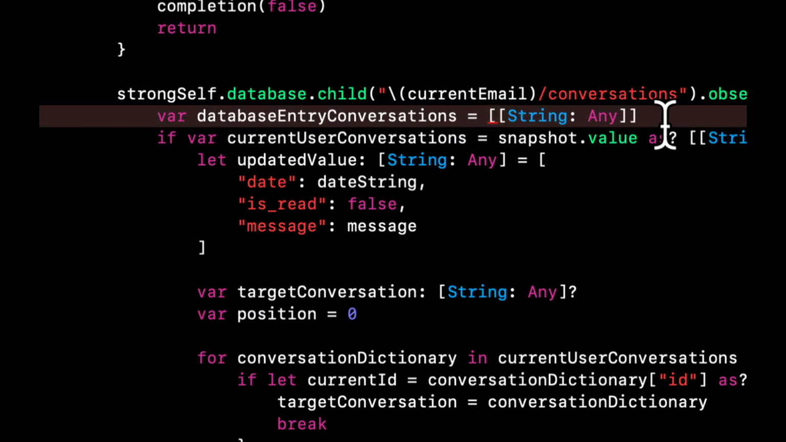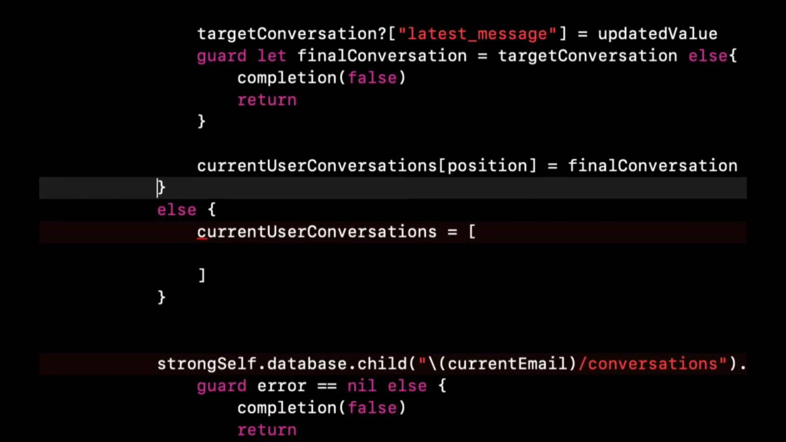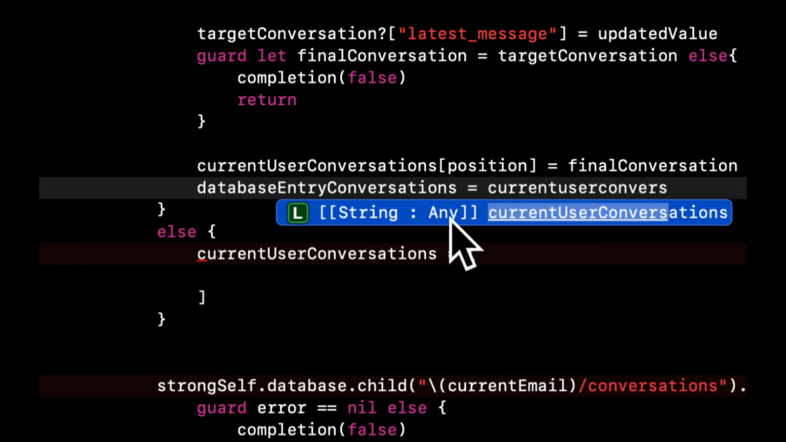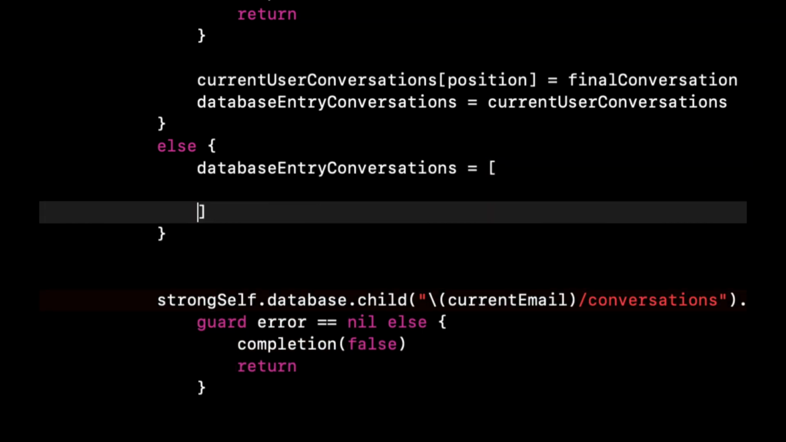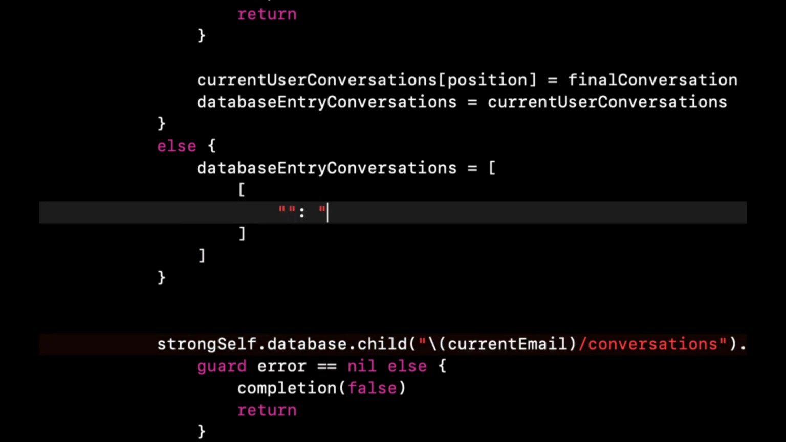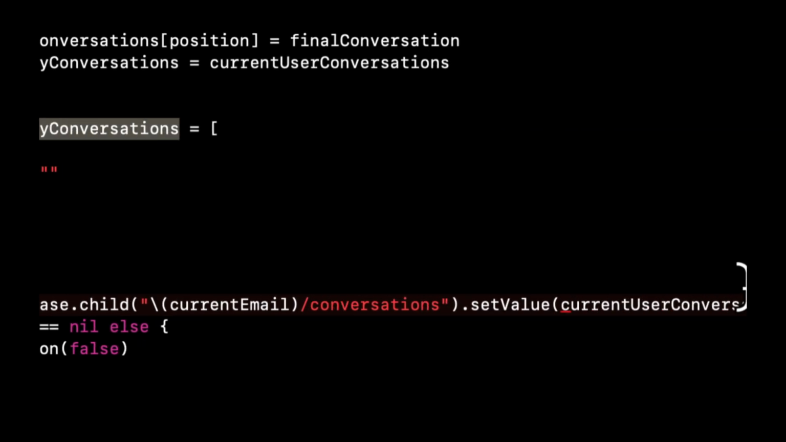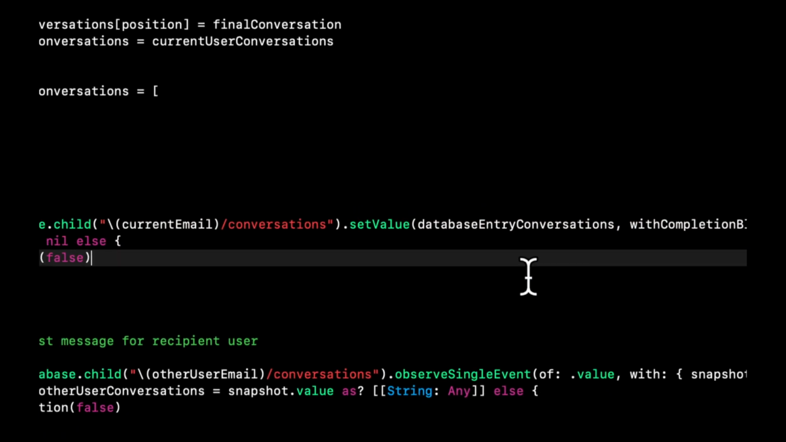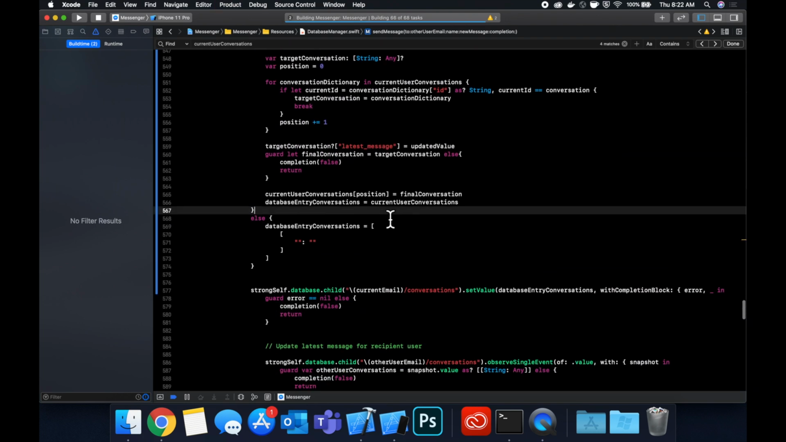And let me just instantiate this. And down here we can say in the if-let case, this equals current user conversations. And in this case, we can say this equals an array. And we can put a dictionary in here. And that should be good to go. And we want to make sure this database entry version is used in the set value like that. And if you actually go ahead and hit Command B, things should be compiling now, but we obviously need to fill this out.